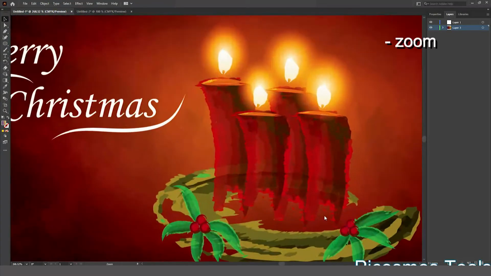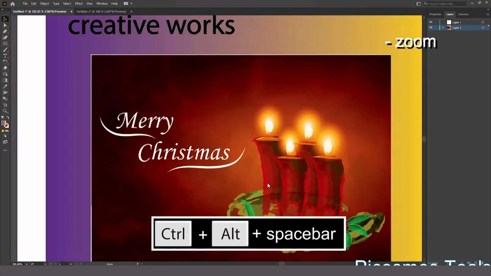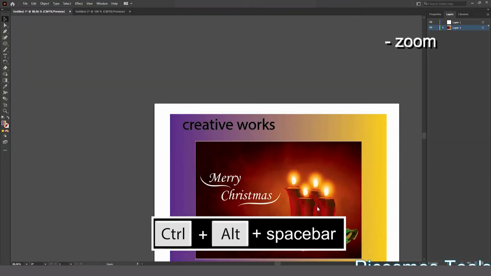Number 3. Zoom. Control or Command plus spacebar to zoom in. Control or Command plus Alt or Option plus spacebar to zoom out. You can zoom into your artboard or zoom out of it using these Adobe Illustrator shortcut keys. Number 4.